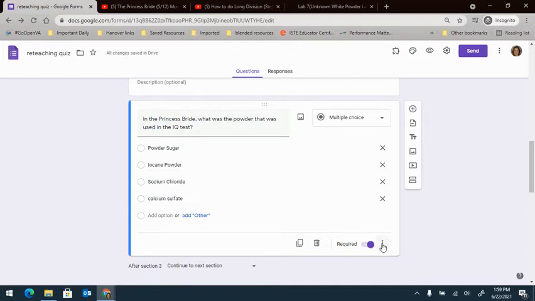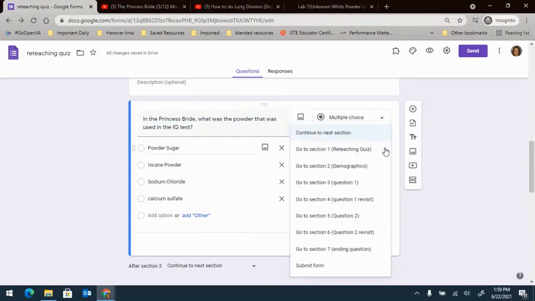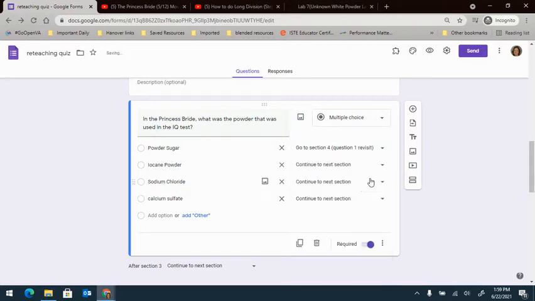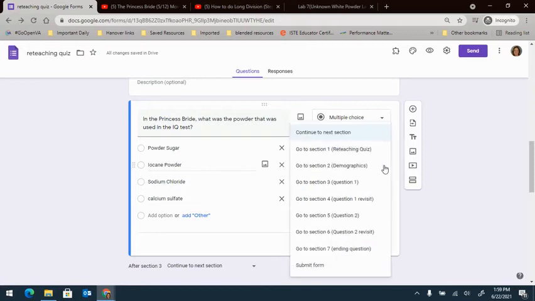But before I do that, I'm going to come to these 3 little dots, and I can shuffle the order option. That way, if a child is sitting next to another child, they aren't getting the answers in the same order as the others. And then I would go to section based on answer. I know that powdered sugar was not the correct answer, so I'm going to make them revisit that answer.